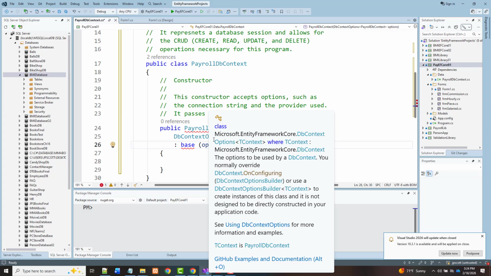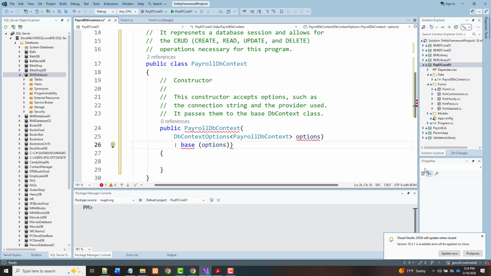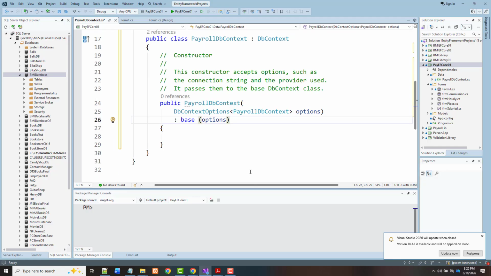Public PayrollDbContext, get that out of here. There we go. All right. DbContextOptions, options. Base. We want to call the base DbContext, in other words, the parent. Oh, you know what we did not do in here? We did not have this inherit from DbContext. Well, that helped. Now our errors are gone.